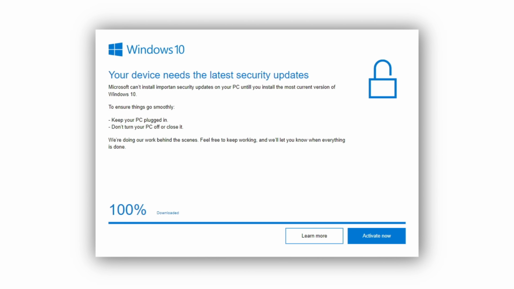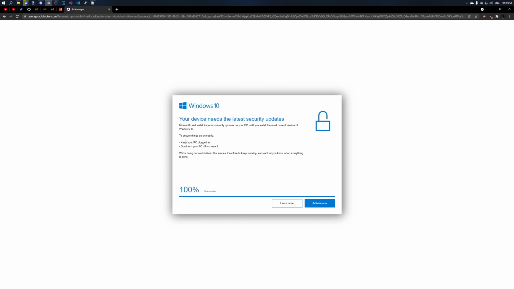Okay, that's another one of these. Windows 10, and my device needs the latest security updates. Microsoft can't install important security updates on your computer until you install the most current version of Windows 10. Blah blah blah, we're doing our work behind the scenes, feel free to keep working and we'll let you know when everything is done. Same misleading website, not a single word about the extension, and nothing downloads that fast, nothing of that enormous size.